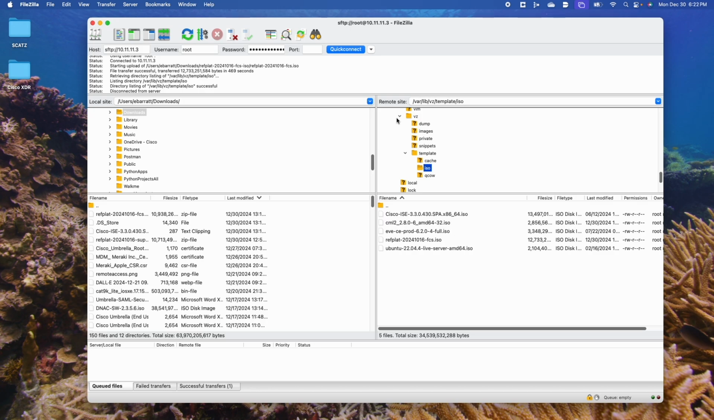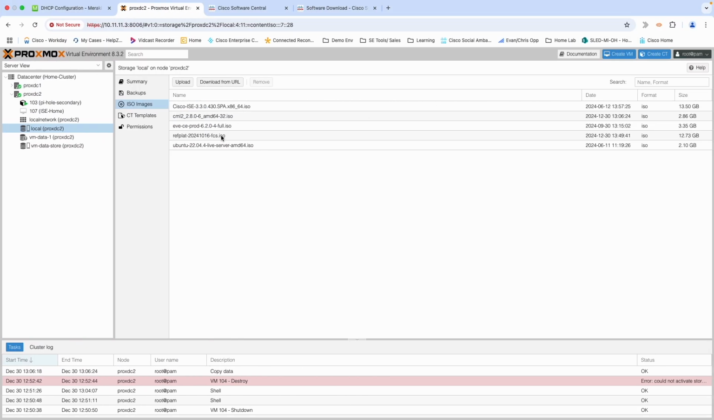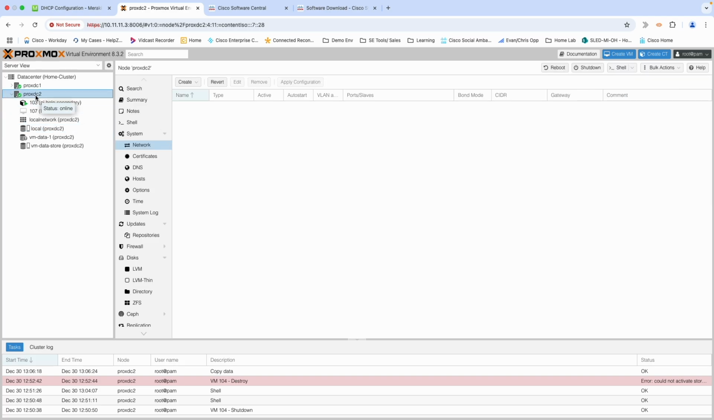I connected with FileZilla and then I transferred that large refplat ISO, which again has all those images, to /var/lib/vz/template/iso. And as you can see, it is already here. So we already have our ISOs uploaded into Proxmox. Now what we've got to do is just go ahead and get this VM spun up.